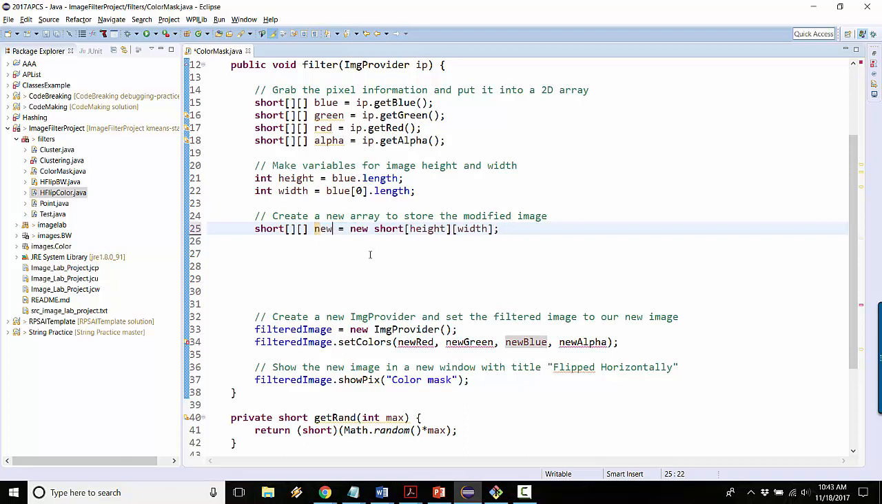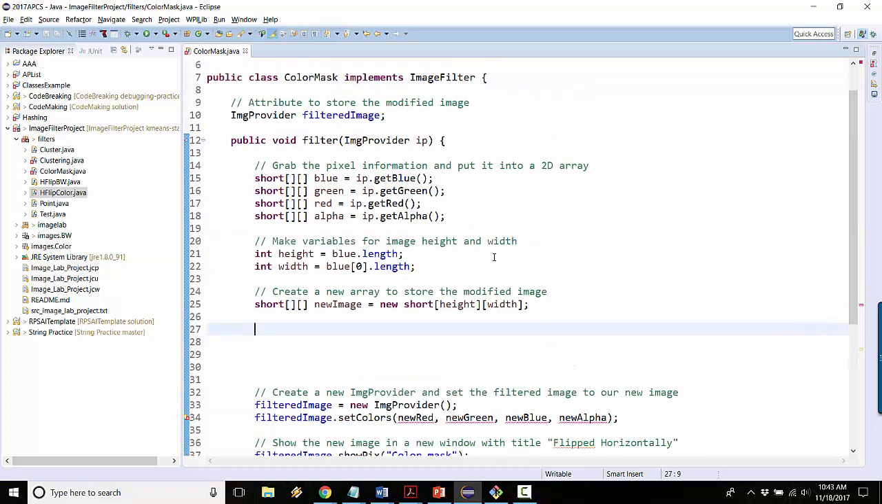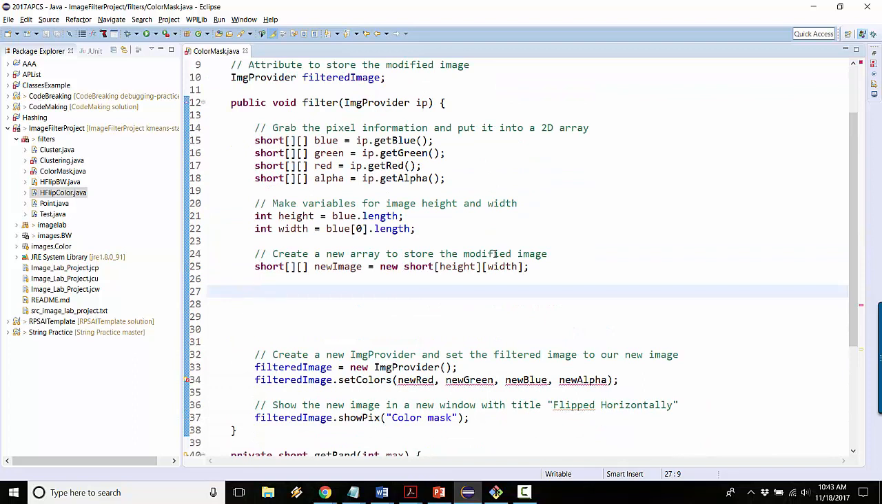So now I'm going to call this new image, and it's just going to be a short, and these are going to be values between 0 and 255 that are grayscale values. Actually, really just black and white. All right, so the whole idea is we're going to loop through all of the pixels and compare the color value of each pixel to some target color value, and if it's close enough, we'll make it white, and if it's not, we'll make it black.